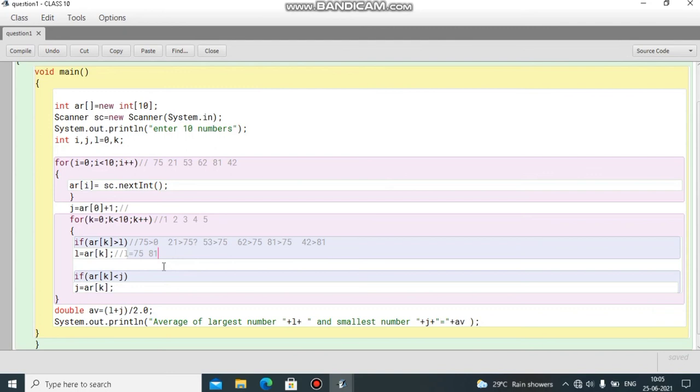So the largest number now is 81. I'm not focusing now on the smallest number. We are just knowing how to find the largest number. After it comes out of the loop, this is how you are going to find the average. So this is how we found the largest number. In my next video I'll tell you how to find the smallest number, and after that, of course, finding the average.